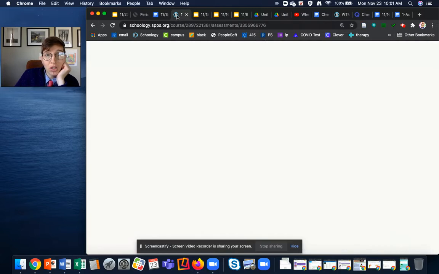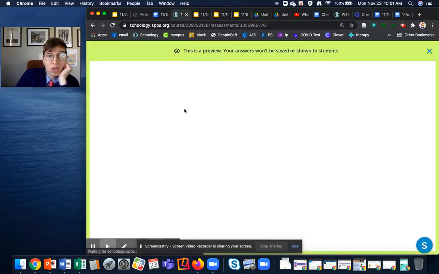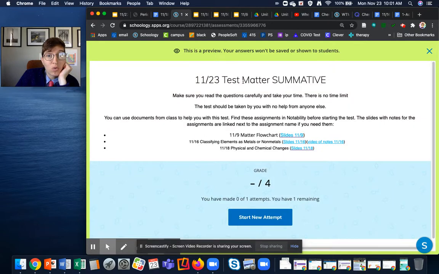Then your next task, right, is to go to Schoology and find the assessment, the 11/23 test. Okay, a few things before you start. Make sure you read questions carefully and take your time. There is no time limit. This test should be taken by you with no help from anyone else. So people on the internet, people in the class, adults around you, other students. I want to know what you know, right?